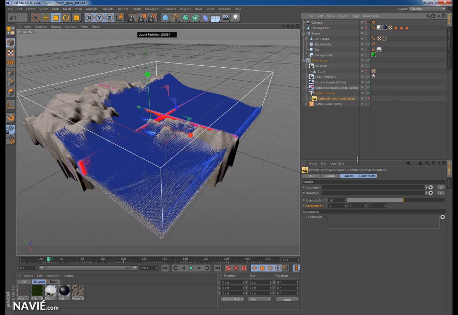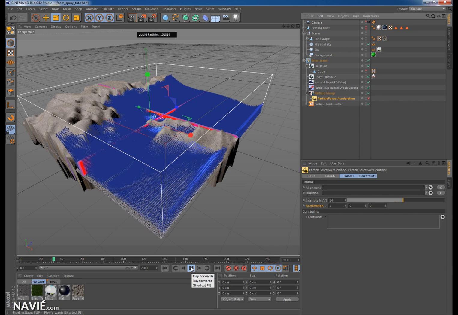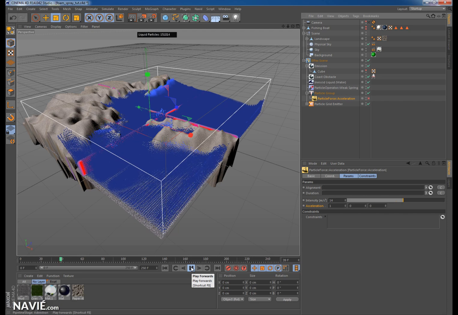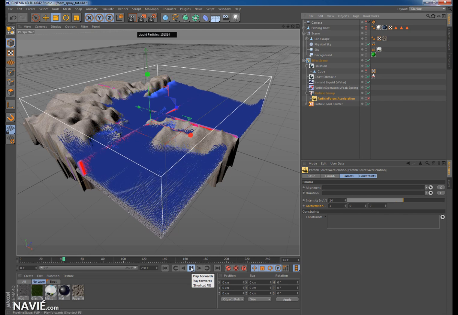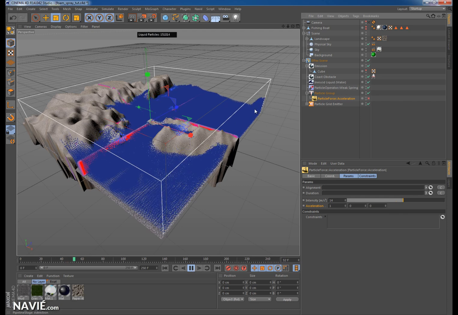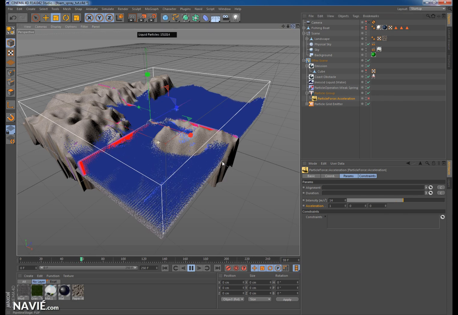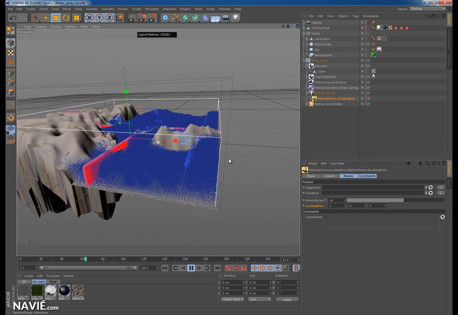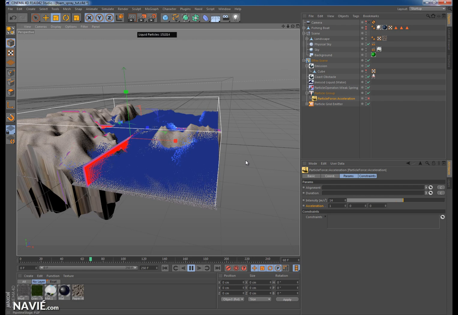I could also key this, by the way, and that would actually be a great ground truth for getting some larger scale motion into our simulation, because it will hit that boundary now here, and you can see it will be swapping back with some waves actually being generated here now.